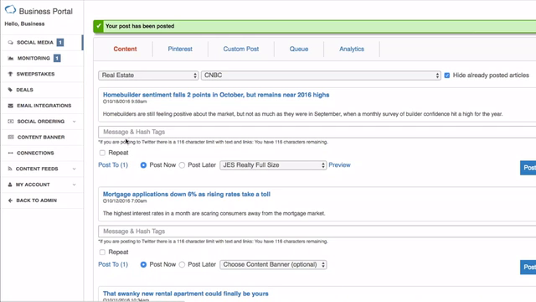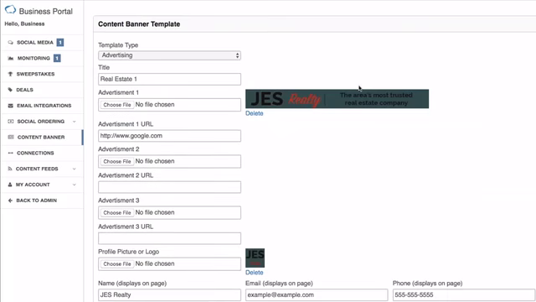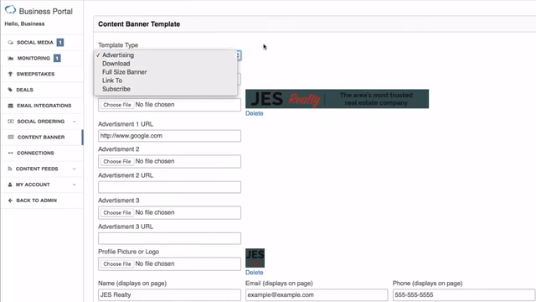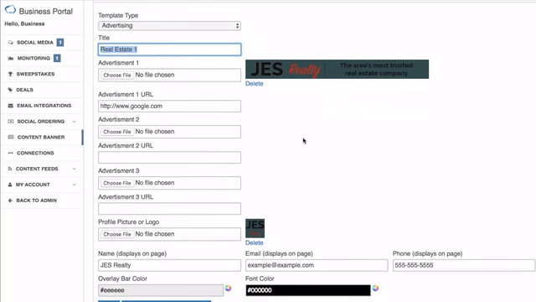So let's go back and just show you a couple more options that you have here. The next one is an advertising option. And there's a few actually kind of sub options here that I'm going to get into with this one. But let's take a look. I'll hit edit on this one. And you'll see obviously that you're going to select the advertising template type. And you're going to give it a title just like we did before. But now you'll see where this branches off a little bit more.